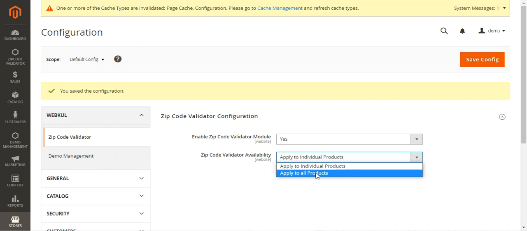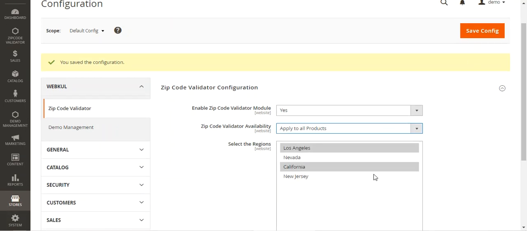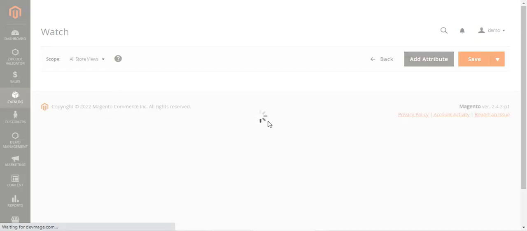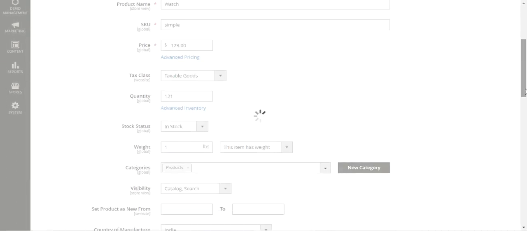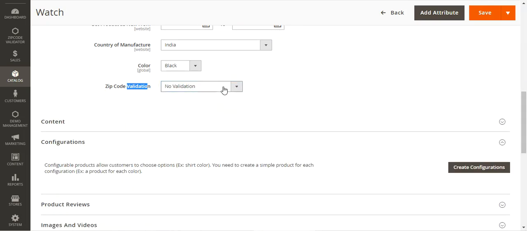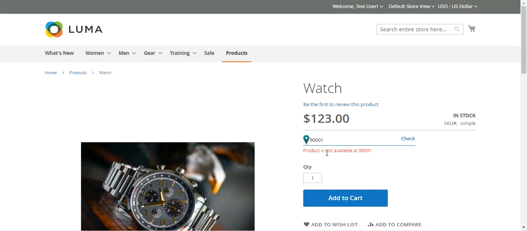And in the case of apply to all products, you can select the regions where the products would be available, and then you can tap here on the save configuration button. Now in this case, if you go to the product page, then you'll have one different section there. Let the product page come up. So if I scroll down here, we'll have the zip code validation, and here you can choose no validation. Then on the product page, the zip code validator section would not appear, and the product would be available to all of the zip codes there.